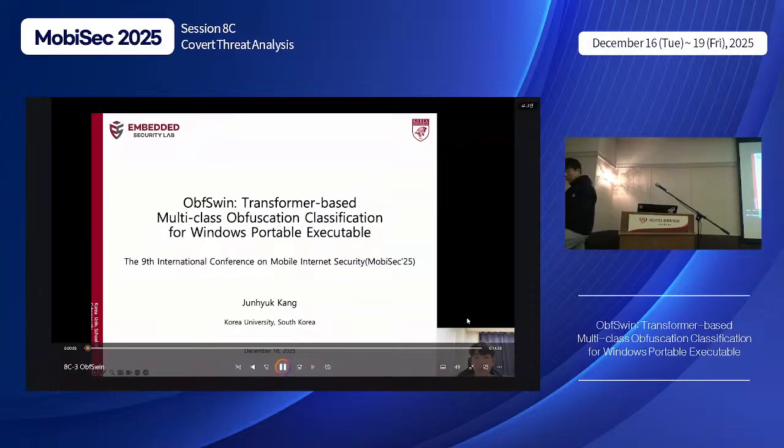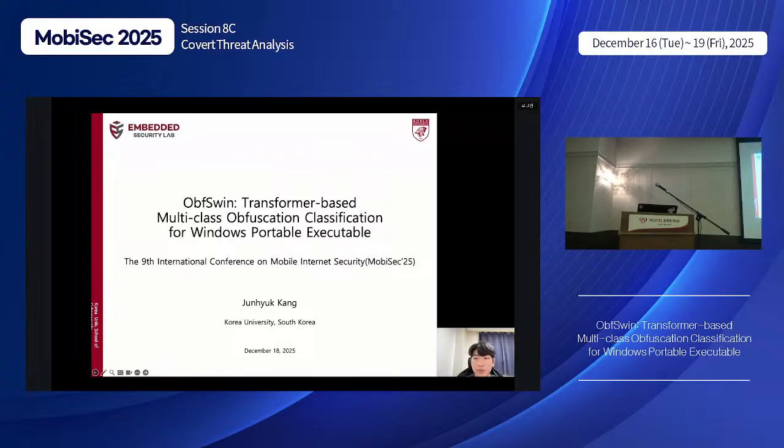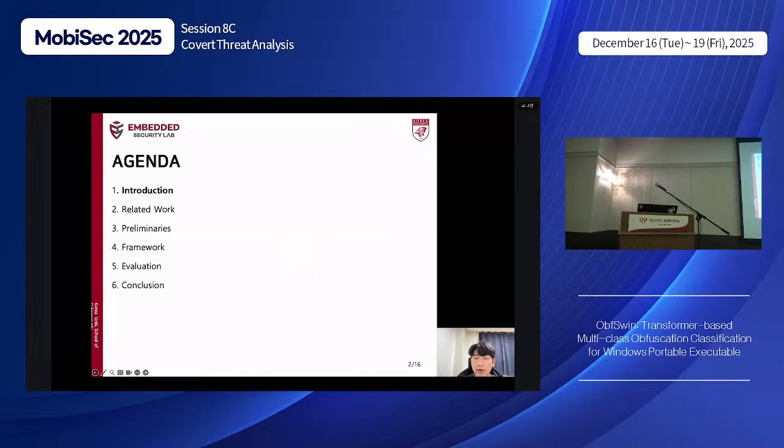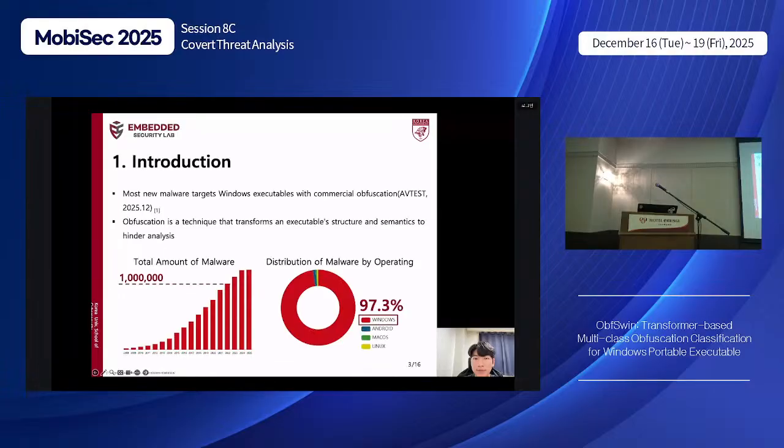Hello everyone, my name is Junhyuk Kang from Korea University, and today I'm going to present our work titled OBF Swin Transformer-based multi-class obfuscation classification for Windows Portable Executable. Here is the outline of my talk. Let me begin with the motivation.